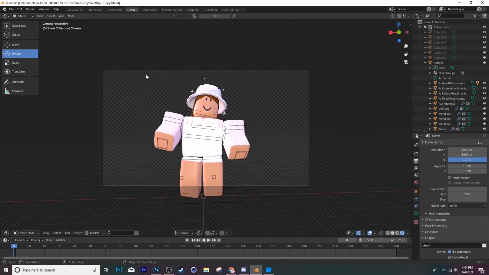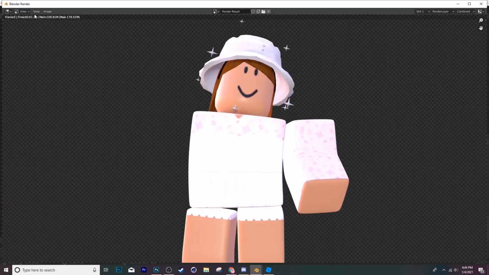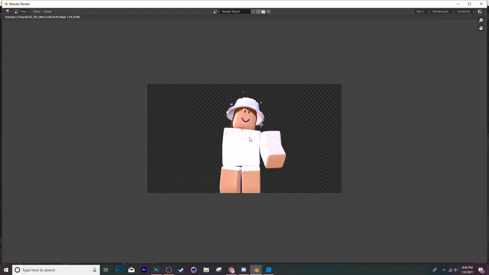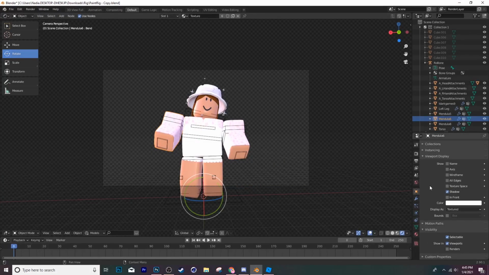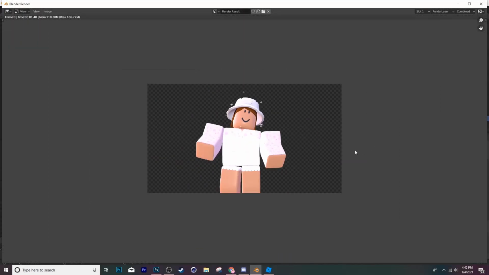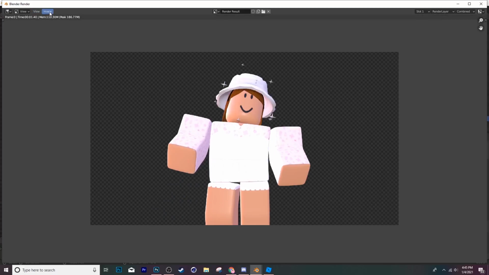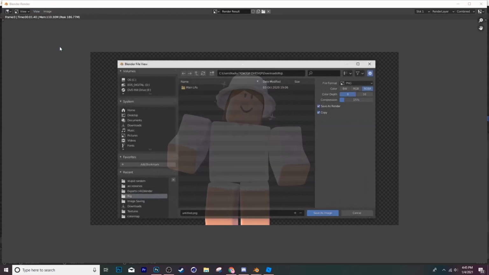Finally, we can render. So to render, go to render up here, then click render image. And with Eevee, it takes like 2 seconds. Oh wait, why can't you see this? Hold on, let's fix that. So now render image. Boom, there it is.